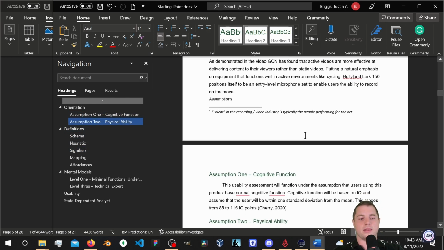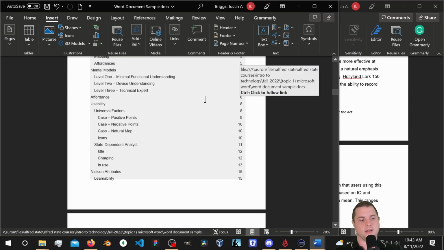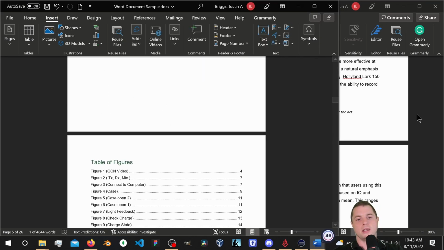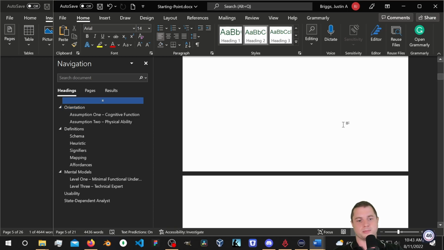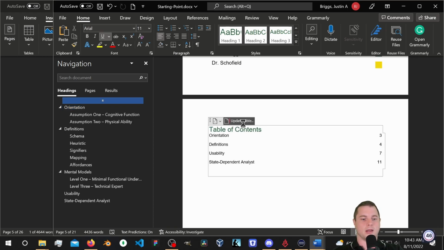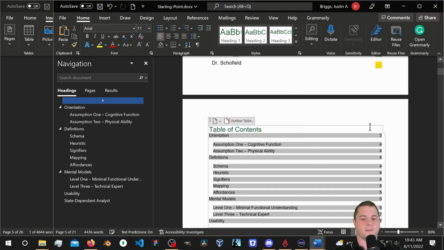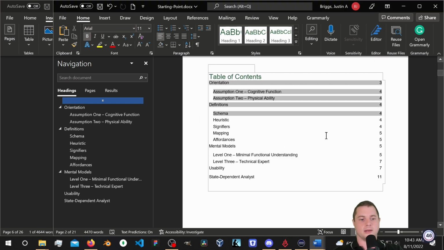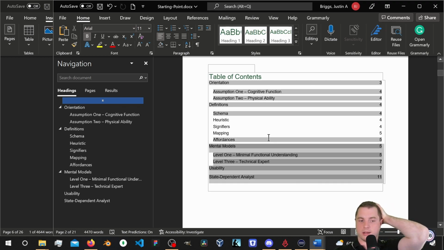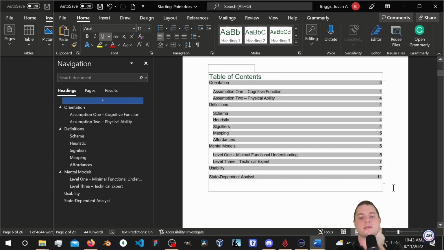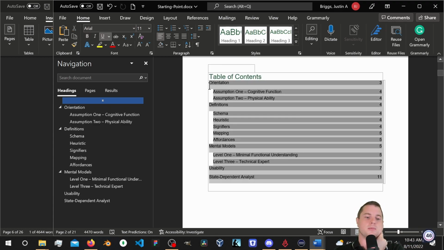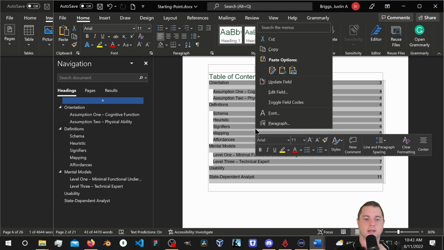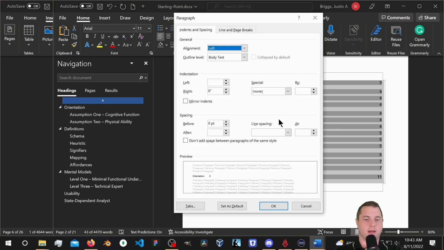So at this point, I need to check to see what else is over here. So we have table of contents. I need to update this. Okay, table of contents. Okay, we do have this. Now, one of the things I'm noticing right off the top is that we have some pretty strange spacing going on here. Okay, so I'm going to highlight all of this. I'm going to right click. I'm going to go to paragraph, which is over here.